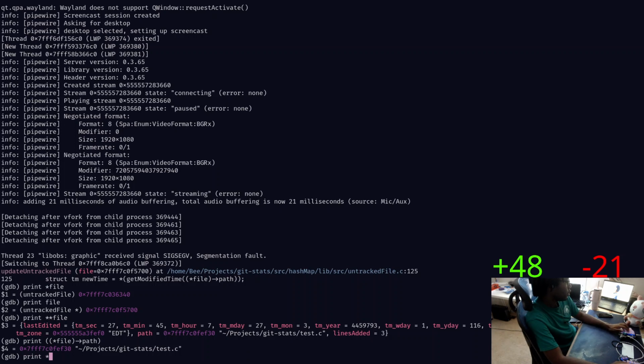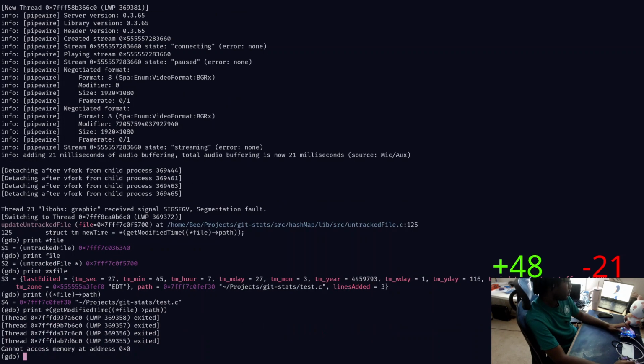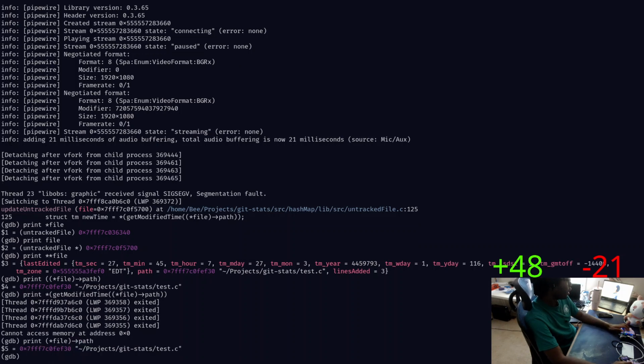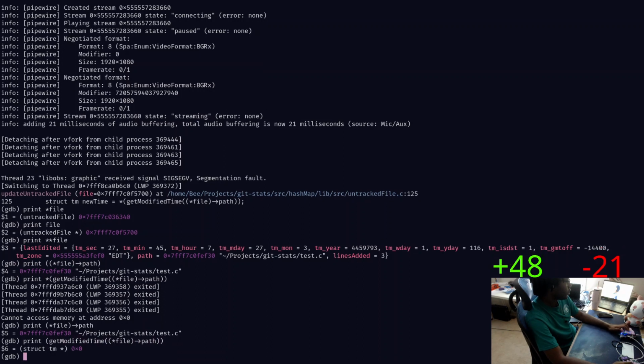Print get modified time for file path. Cannot access what memory? I just printed it out. Oh, is it the one that we're returning? Yeah, it is, because it's returning null still. Okay.